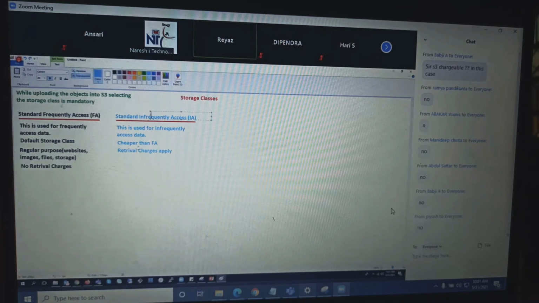But keep this in mind, guys. Retrieval charges apply, and as it is infrequently accessed, don't think that you will not be able to retrieve the data immediately. Yes, you can retrieve. You will have rapid access on demand.